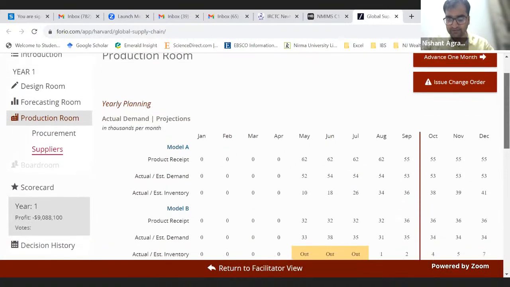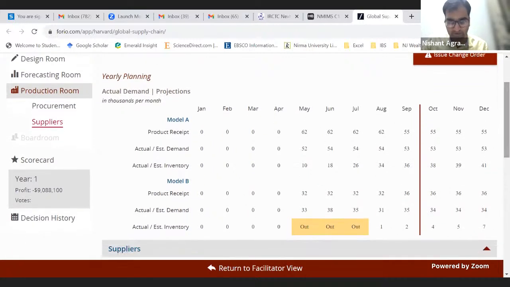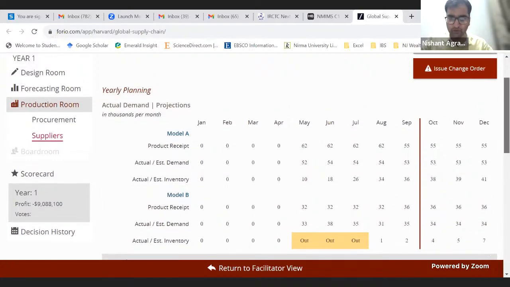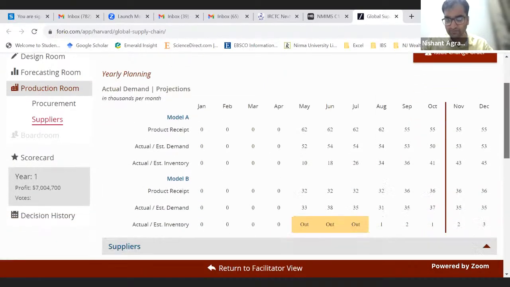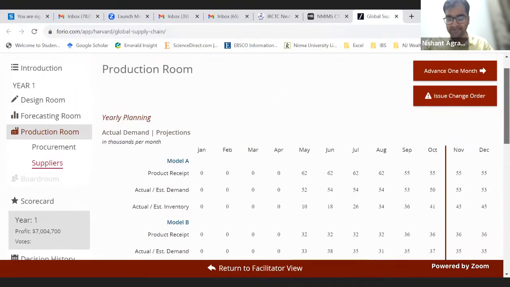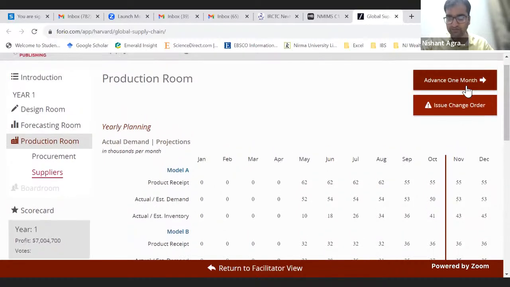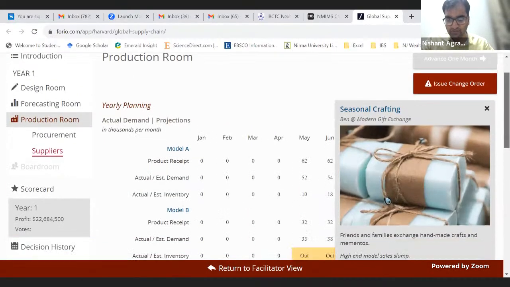And again, interesting one. So 55, 53 demand, it's a good one. Model B is also very good. In the case of model A, we have a huge inventory that actually went wrong. Similarly, model A slightly went wrong. Actually, it must be around 40. That's fine.